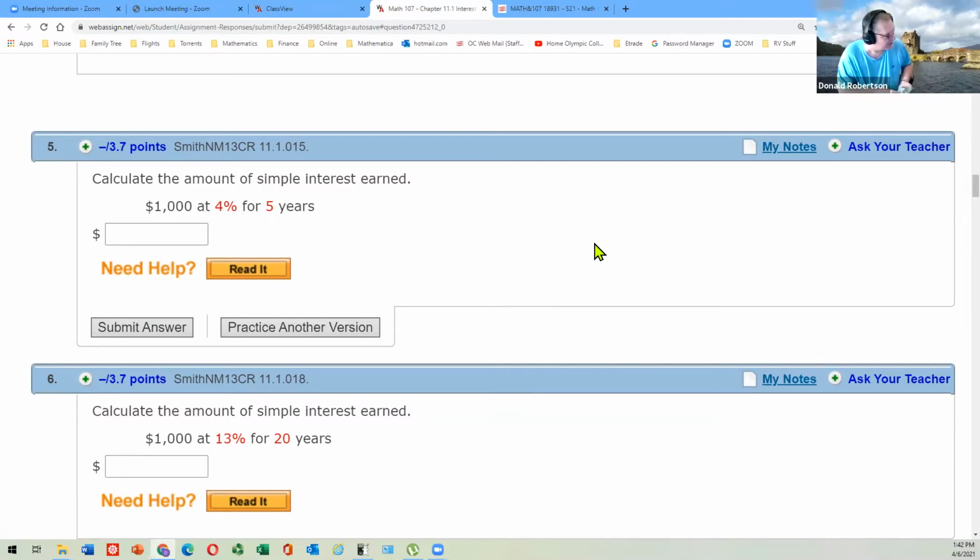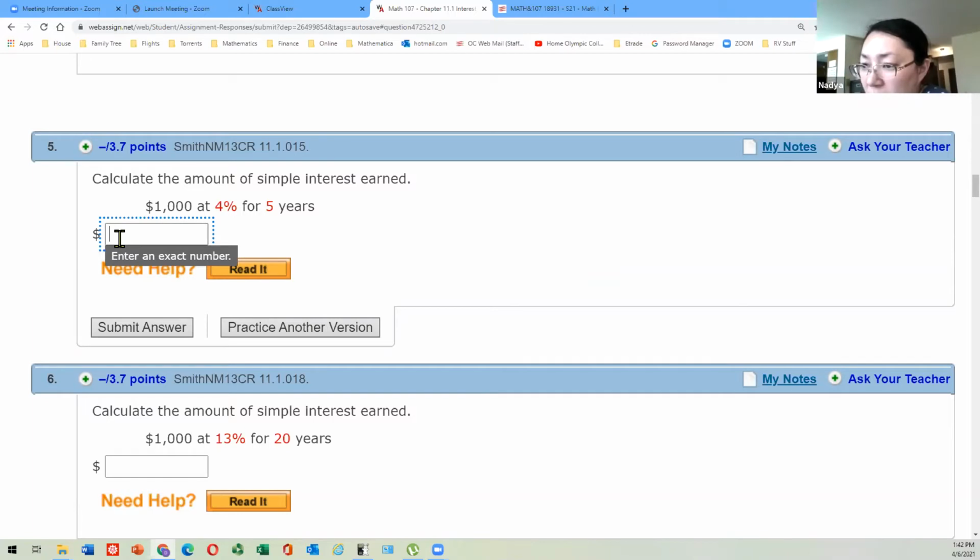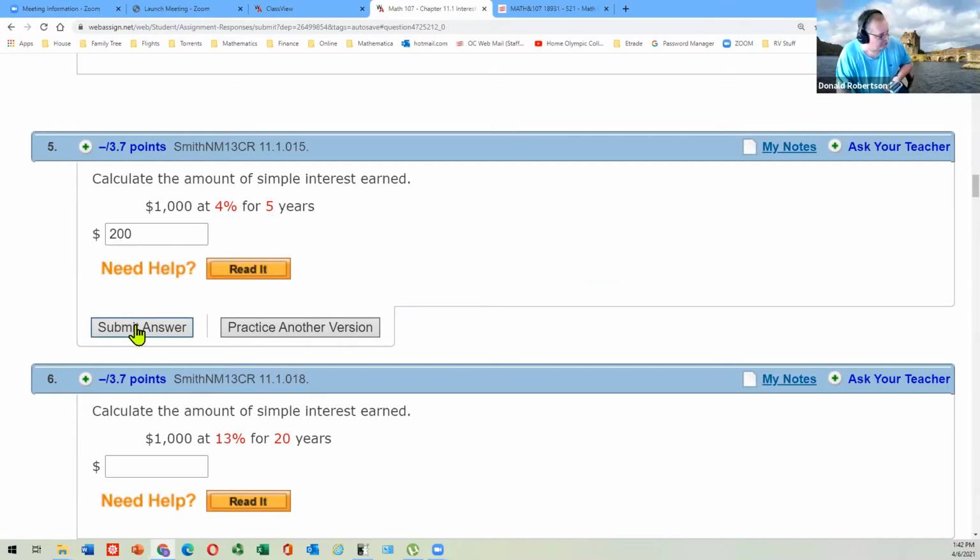So right now it's $1,000, which I'm just typing in. It's going to be at 4%, and it's going to be over a 5-year period. And the answer, question? Is it 200? The answer 200, no? Yes, it is. Well done. And submit answer.